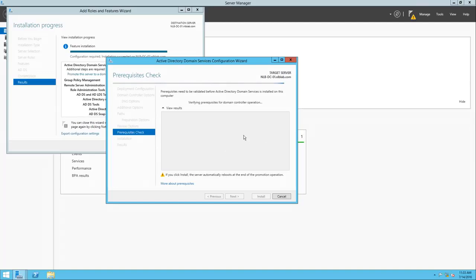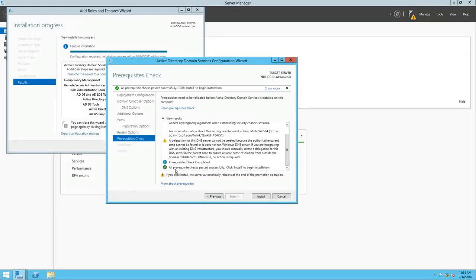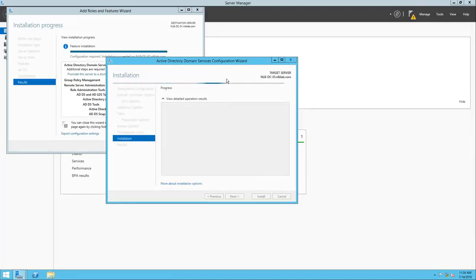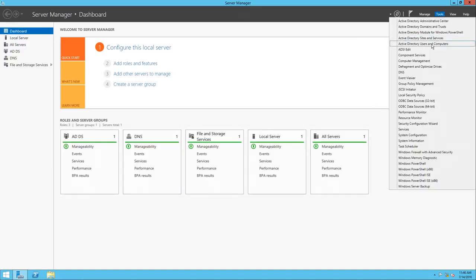So let's confirm that the prerequisite check will go through without any major concerns, because if you remember from promoting other 2012 domain controllers, there are a few things that will show up as an error, but at the end it will say that all prerequisite checks passed successfully. So I'm going to install and promote this server as a domain controller. I'm going to pause the video and wait for the process to finish. Okay, after the promotion process is finished, the domain controller restarted, and now that we are back up and running, I'm going to perform some checks.